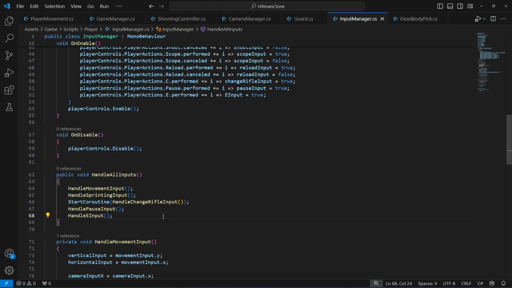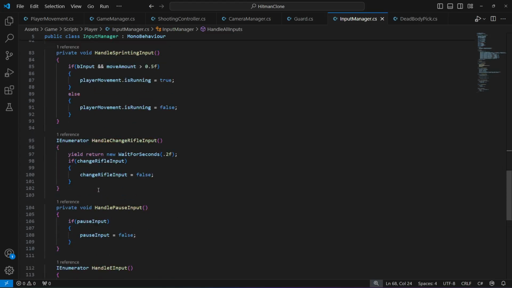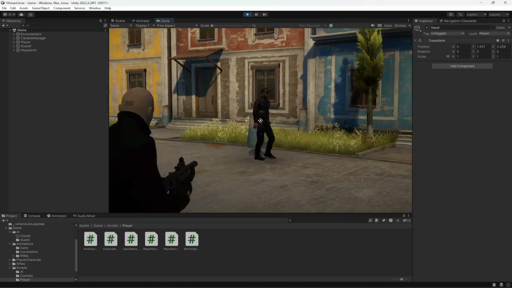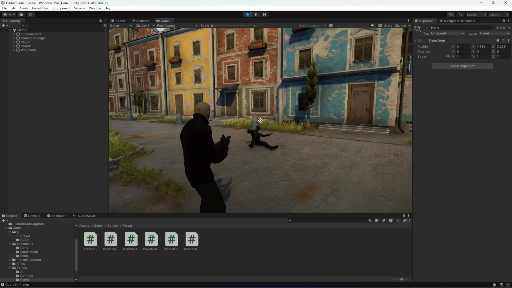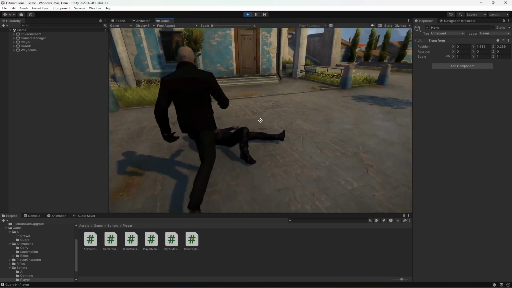So the reason behind that was, if you notice right here, our handle input method is of type enumerator. And if you check in the handle all inputs, we didn't call it by using the start coroutine. So make sure that you add start coroutine at the start and then close down the brackets. And when you do that, get back right here and let's shoot the player. Okay, when the player dies, let's now try picking it up.